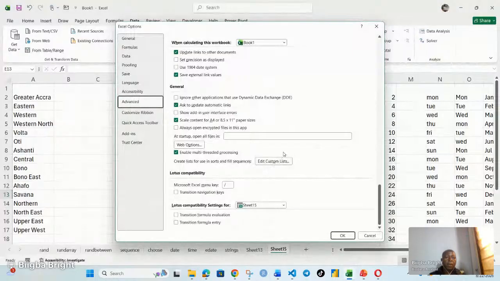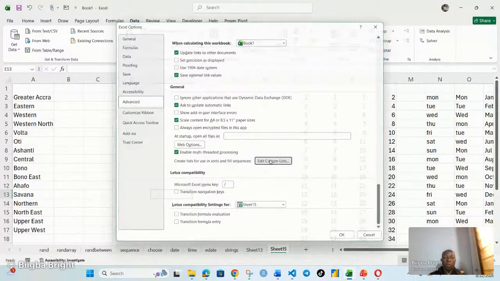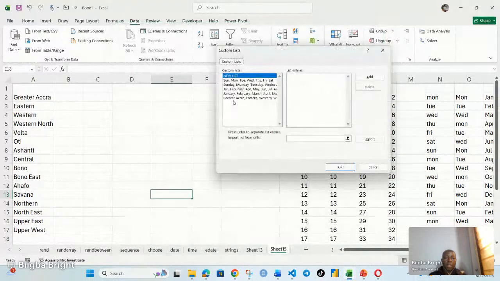In any case, if I want, I can deactivate all the custom lists. And when I start with Monday, Excel will not know what I'm talking about. Now it is enabled for multi-thread processing, I can actually uncheck it, and then that's good to go. So I'll click here, and you can see I've already created a list of the Greater Accra, Eastern region, which is here. So the next time I want to type anything in Ghana, I'm good to go.